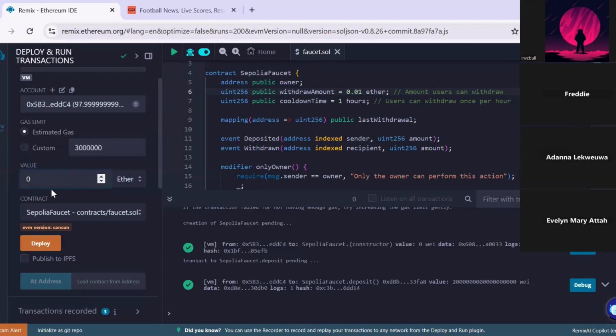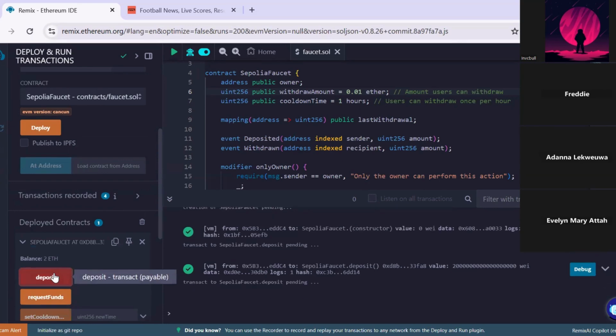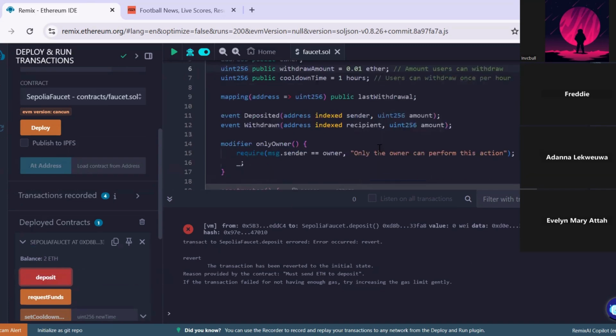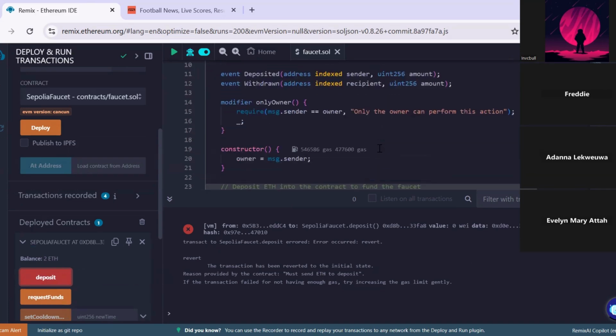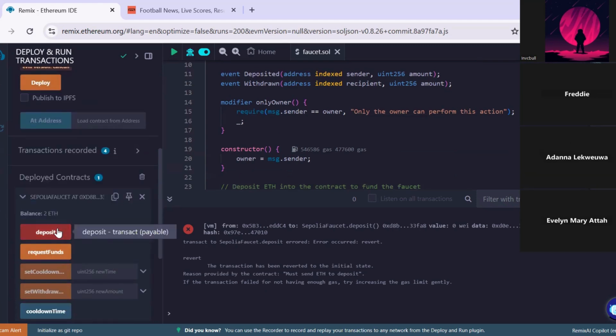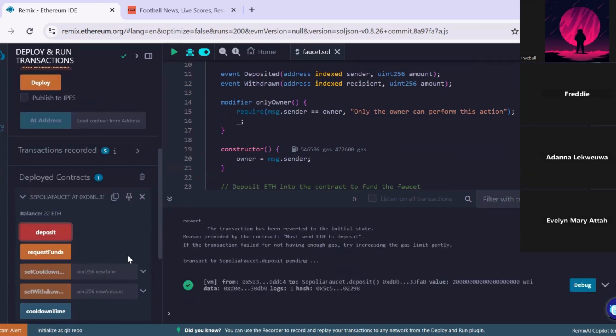You remember that if I pass 0, it's going to revert. Let me do it again here. Deposit, and see that it reverts and says there must be ether, that the value must be greater than 0. So let's pass 20 so that we have more than enough ether, and deposit. Now we can see that we have 22 Ethereum in this contract.